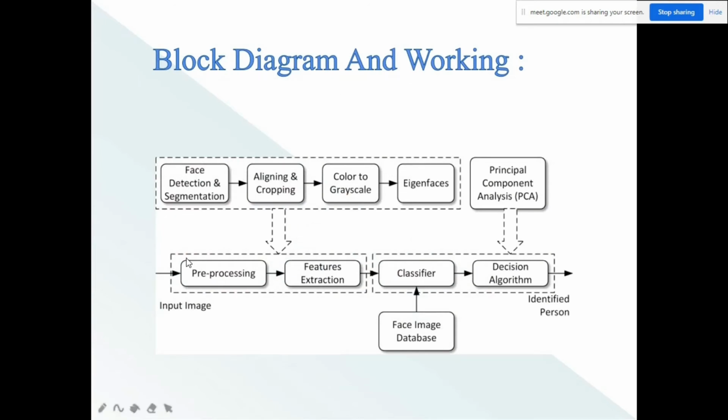Moving on to Rushiv. So this is the block diagram of our project. First, as the image is taken in the project, the input image will go into the pre-processing stage, where all the functions will be applied to it. First it will do face detection, the face will be detected, and segmentation will be done, like it will be divided into different segments.